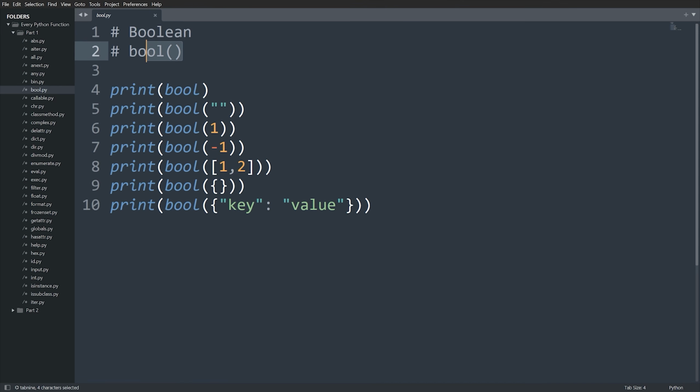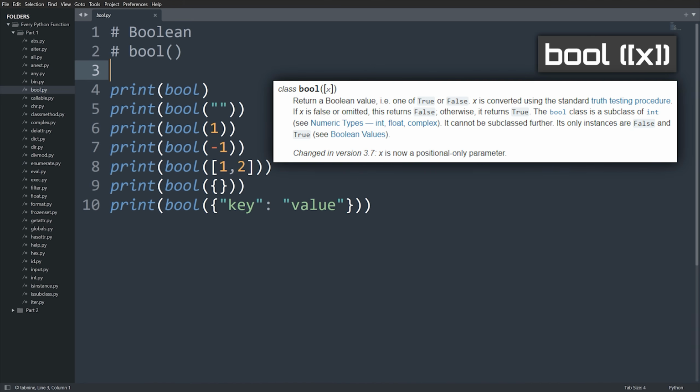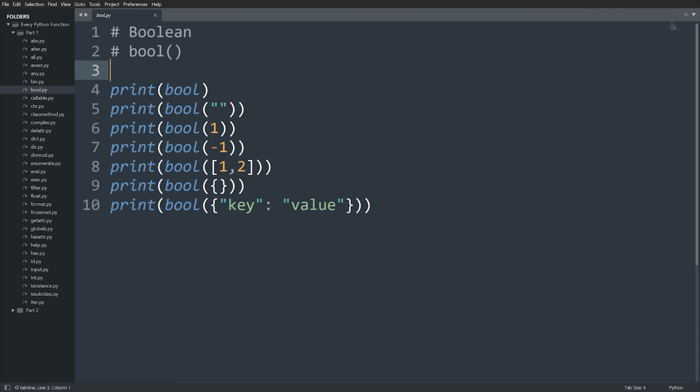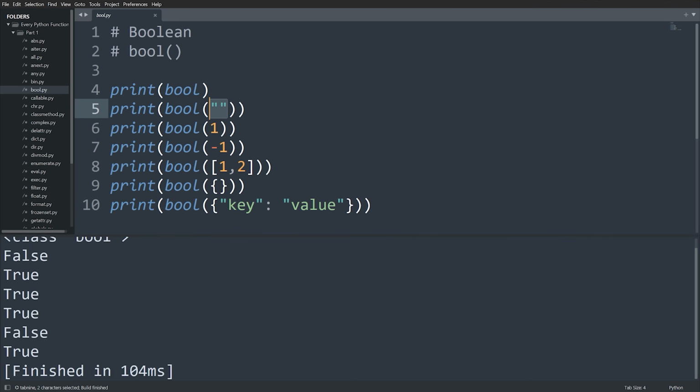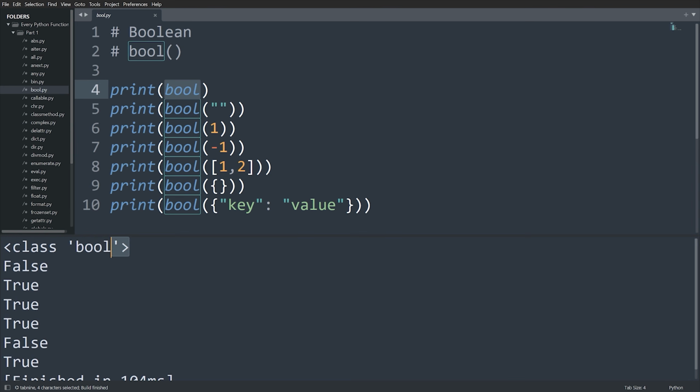So the next function I have here is bool. Now bool is actually the constructor for the Boolean type or for the Boolean class. So when I pass a value here to the bool function, it gives me a new Boolean object. So you can see here that when I run this and I print out just bool, which is the function, it's actually giving me class. So this isn't really a function, it's actually a class, but when we call it, then we get the constructor of that class. Anyways, I can pass to this any value that I want, and if this value is a falsy value, it's going to give me false.